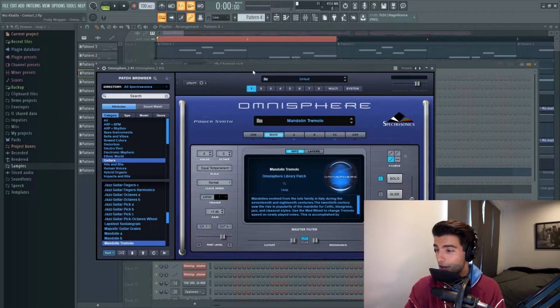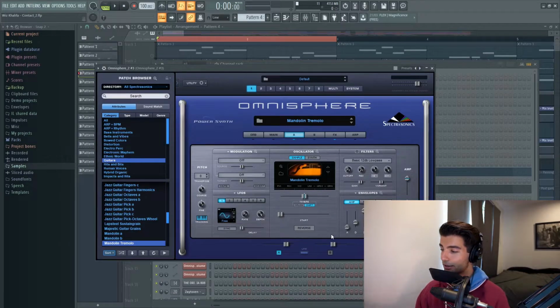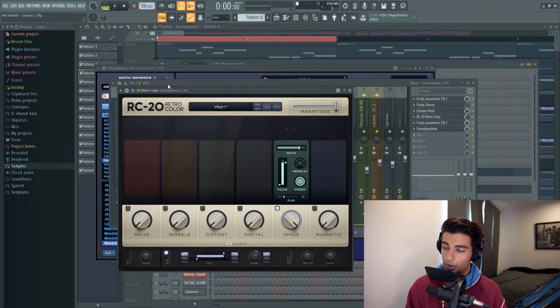Again, we're using Omnisphere because it's just so good with different ethnic instruments. For this sound, we're using the mandolin tremolo, and I didn't do anything to it inside of Omnisphere. Then outside of Omnisphere, we're using RC Retro Color, and we're bringing up the space. That gives it this cool, spacey reverb sound.